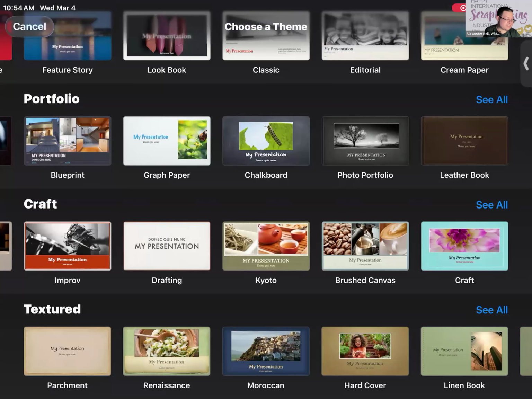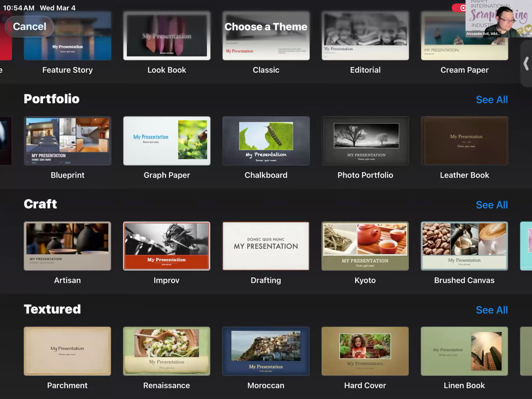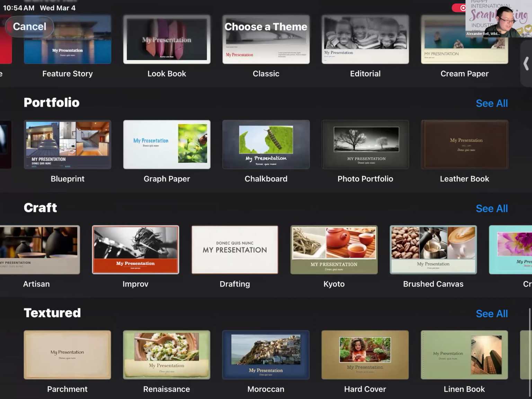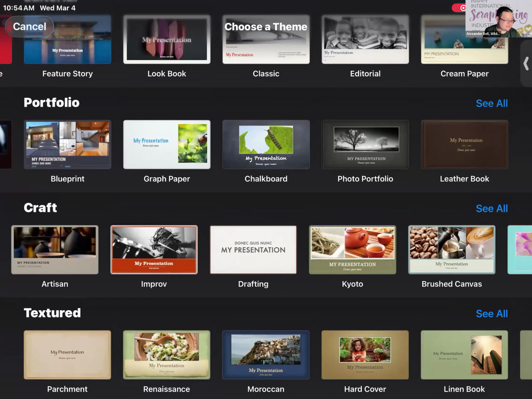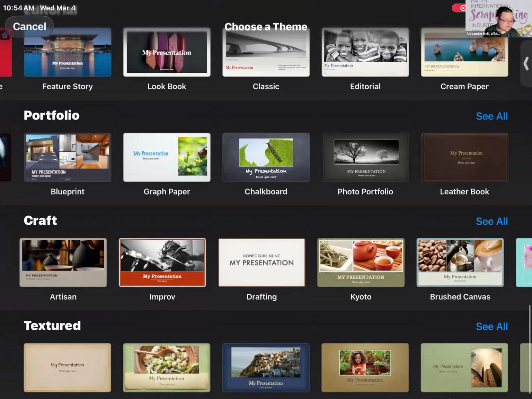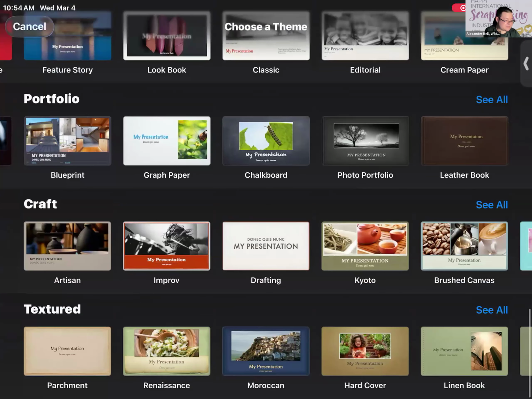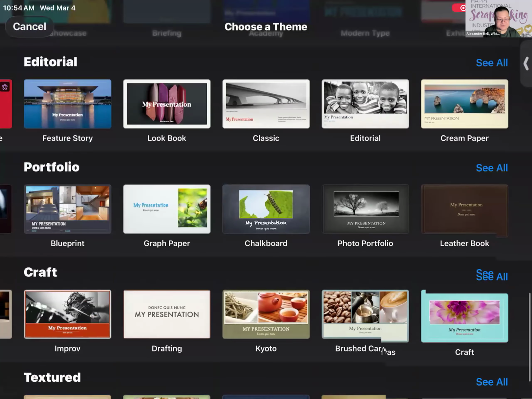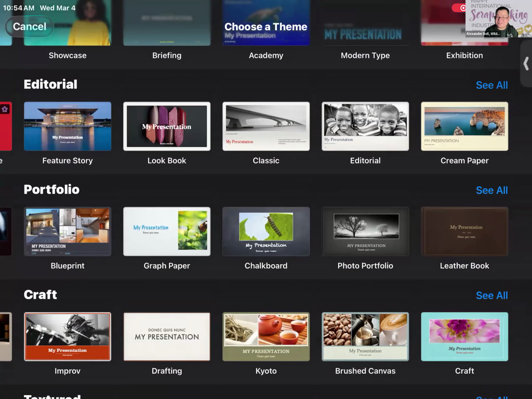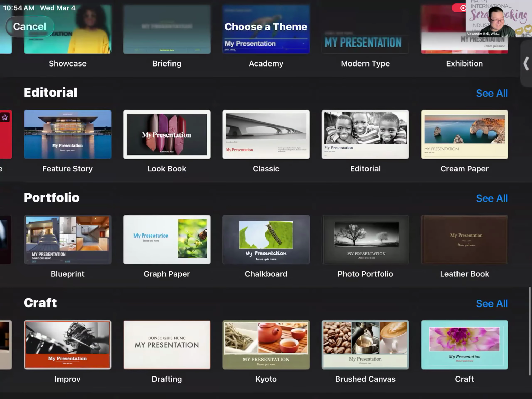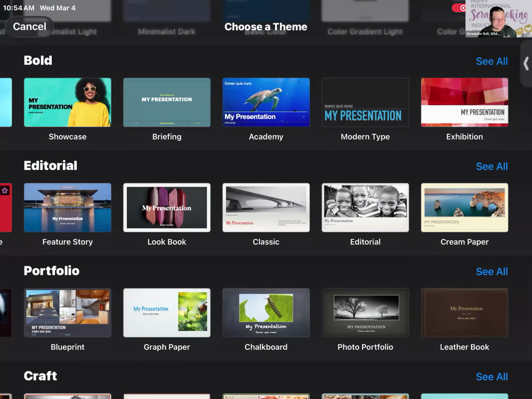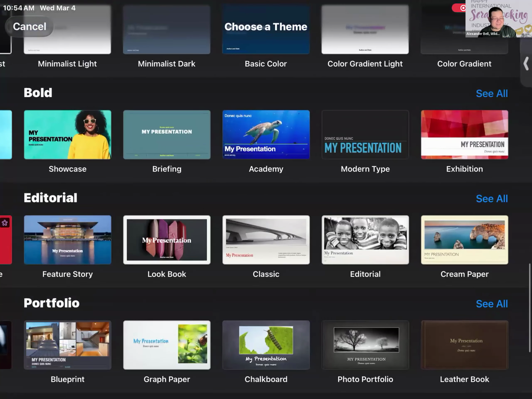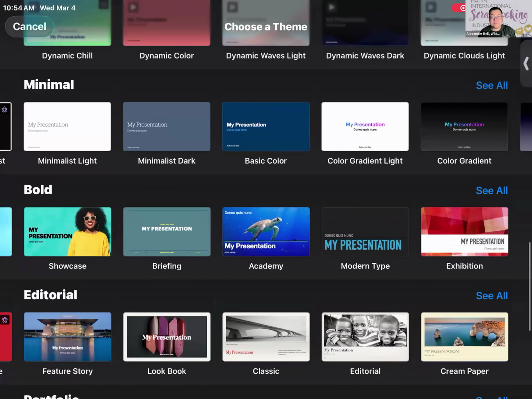Oh, I do like that one that says Craft over there, or the one that says Kyoto. Those are pretty nice. But I like a lot of these textured ones at the bottom. The one that says Renaissance seems pretty cool. Which theme do you all want to use for the sessions? For a gentleman. I like the chalkboard one. Pretty cool.